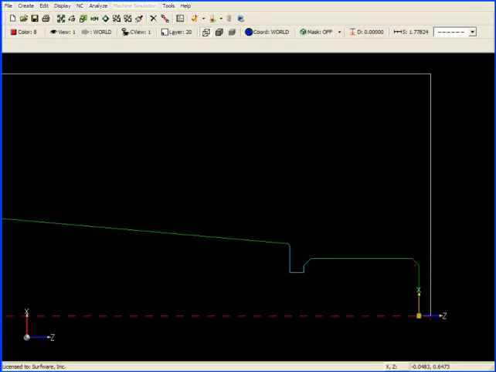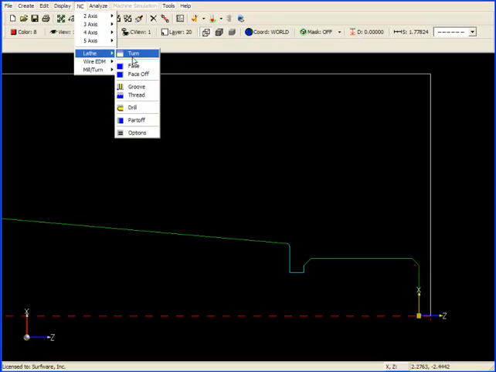To begin, we're going to move up to NC, down to Lathe, and here we see two choices, face and face off. Face off is a simplified version of a facing operation designed simply to cut the face of the part quickly. We're going to use this to begin.